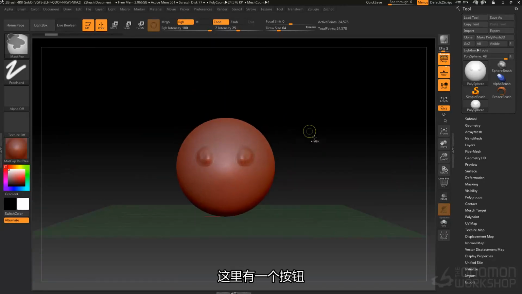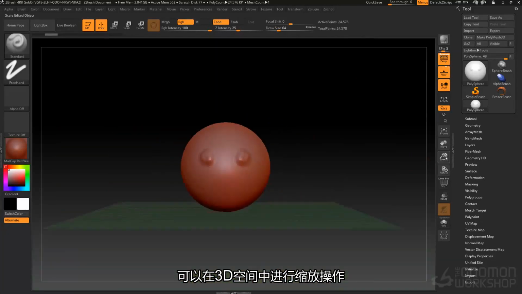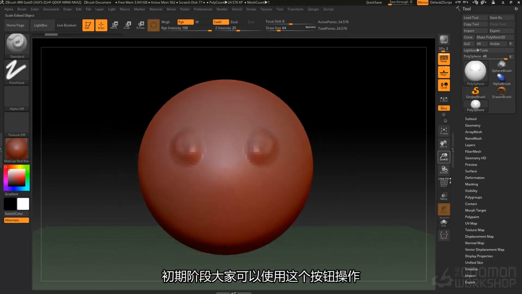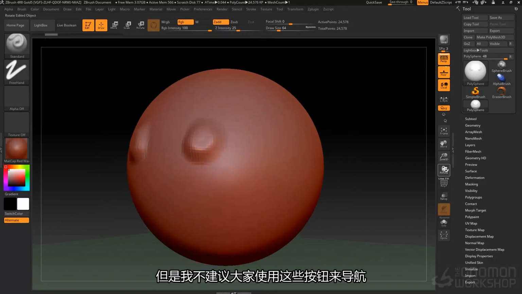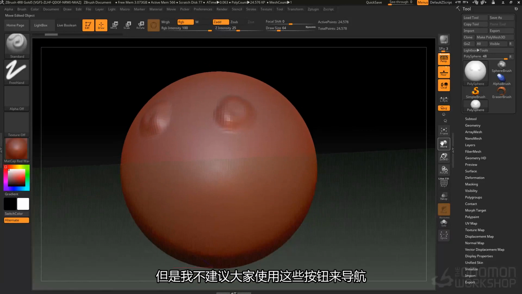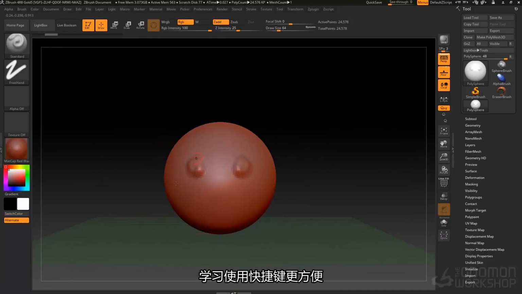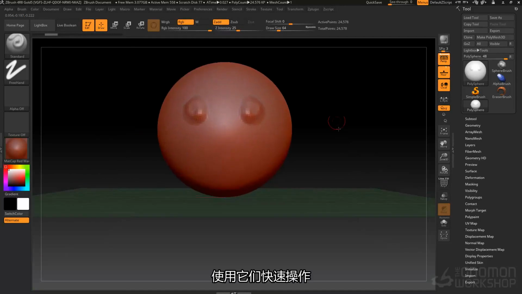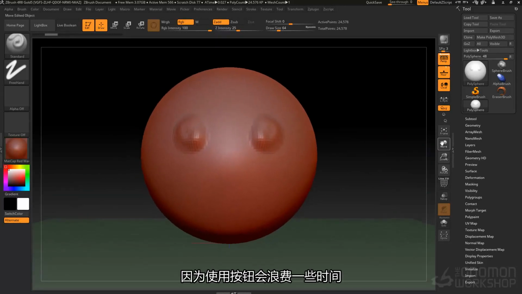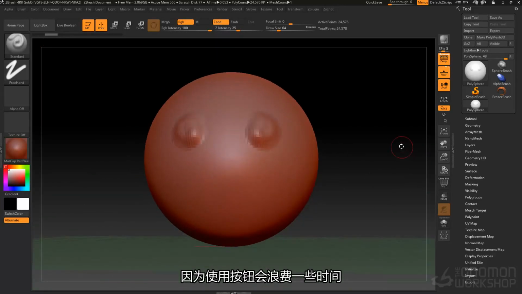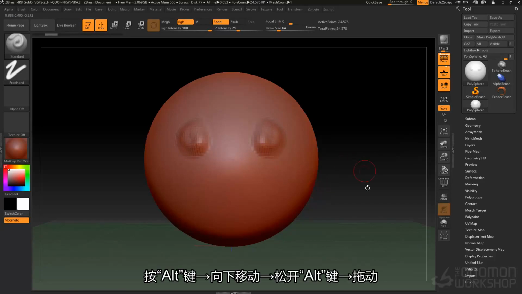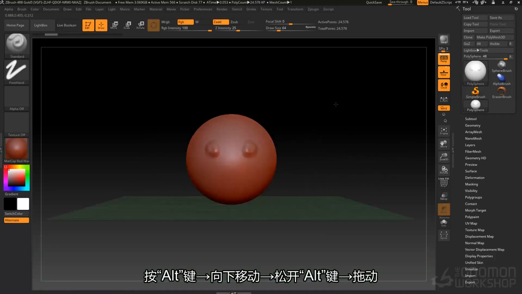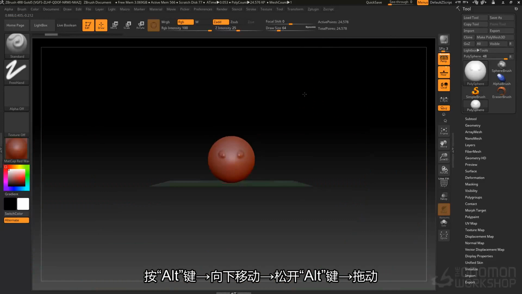Now there is a button over here for Zoom 3D. You can use that when you're starting out, but I don't really recommend using these buttons for navigation. You're much better off if you just learn the hotkeys and internalize them and get fast at it on your own, because this will take a bit of time if you come over here and try and use these. So again, Alt, touch down with tablet pen, let go of Alt, and then drag up and down with your tablet pen.